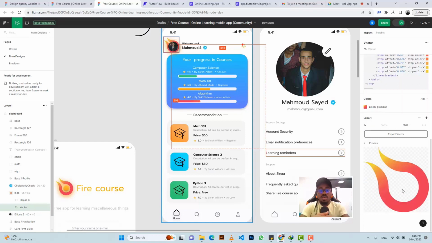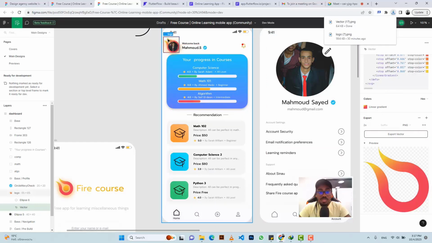Okay. So now I want to make it such that I have an image exactly on top of this logo. But first of all, let's export the logo. So I export the vector. I can change this to, let's say, 2x and export. Now that that's been exported, let me check out the dimension.